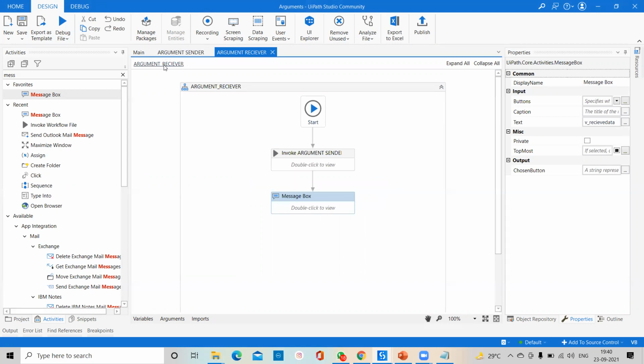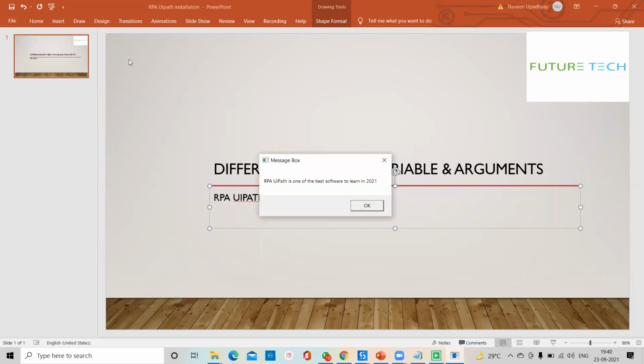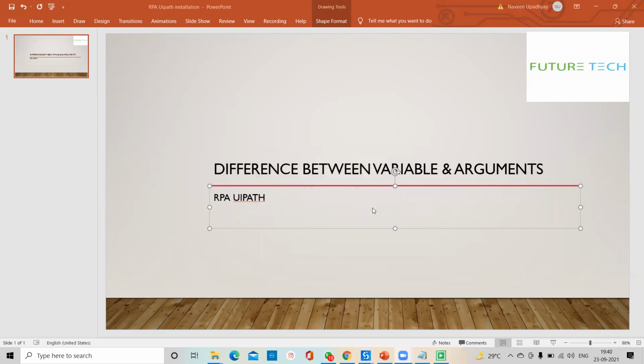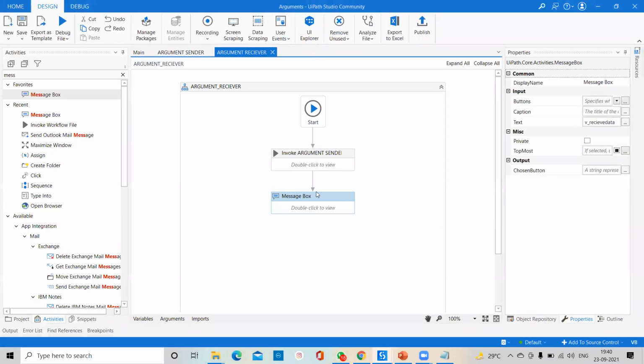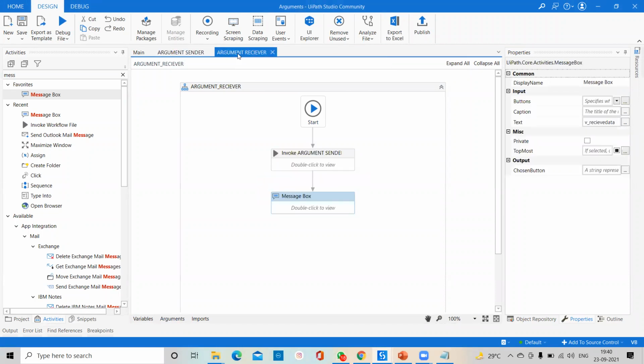Now we'll try to automate, save and run this program. "RPA is one of the best software to learn in 2021." We are getting this part. Click on OK, and right now we are getting the proper result. So through the message box, we have extracted the data from argument sender, and we are getting it through argument receiver right now.